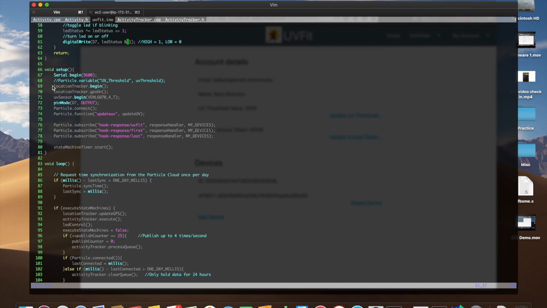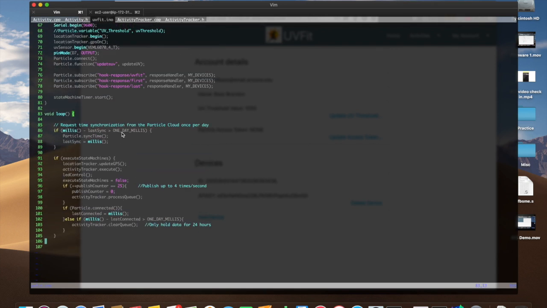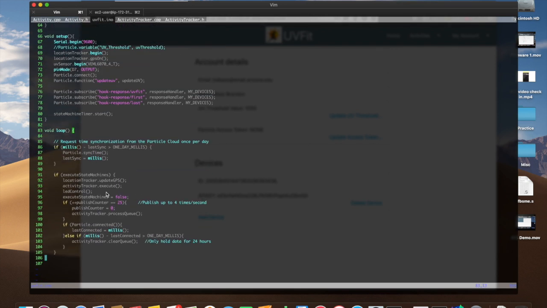And setup: expose, connect to the cloud, expose function, and then loop. This just, every 10 milliseconds, calls tracker.execute, so execute state machine, updates the GPS, controls the LED. Also publish counter controls. You publish up to 4 times per second, so every 250 milliseconds.